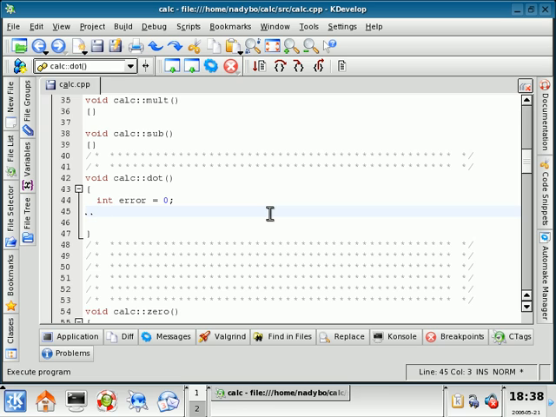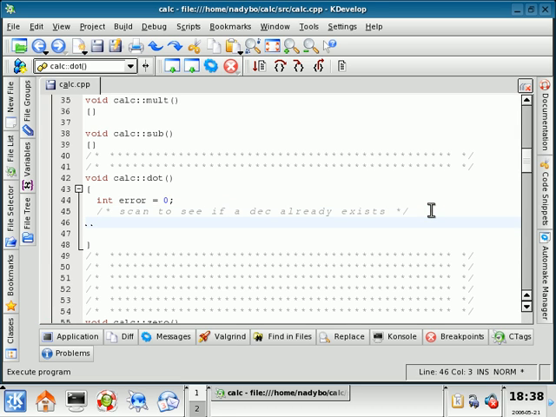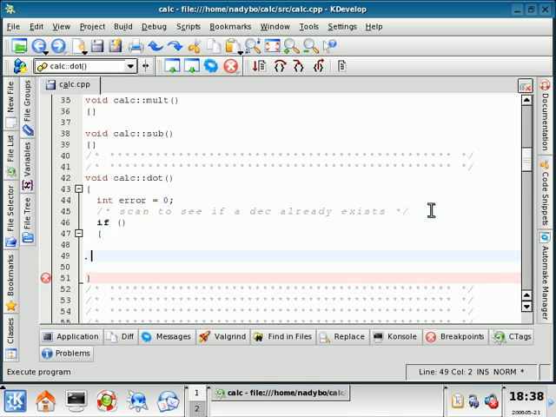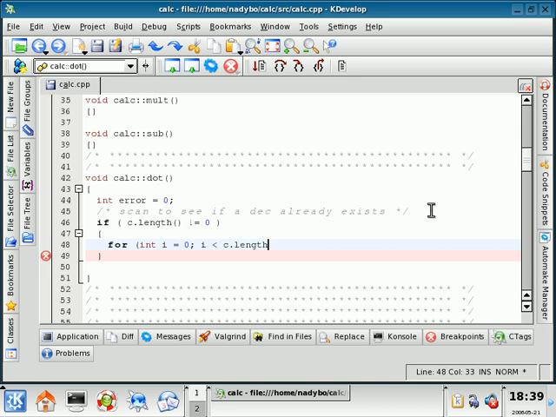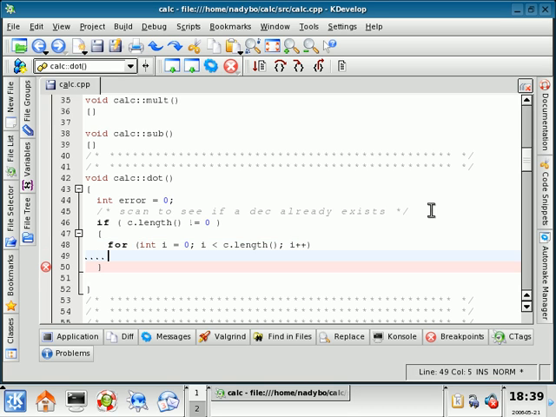Next, I'm going to scan to see if a decimal already exists. So I'm going to do an if, and use some of the built-in functions for the string class. If c.length does not equal 0, as long as the c value equals something, make a loop: for int i equals 0, while i is less than the length of the variable c, which is the length of characters, increment i. So we're going to search the string character by character.